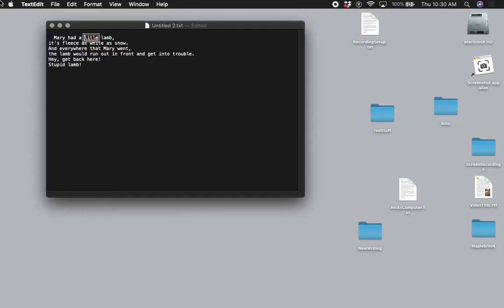Lytle. So this time, instead of correcting it myself, I'm going to select the word lytle by using some shortcut keys and the right arrow key. Misspelled. Lytle. Selected.